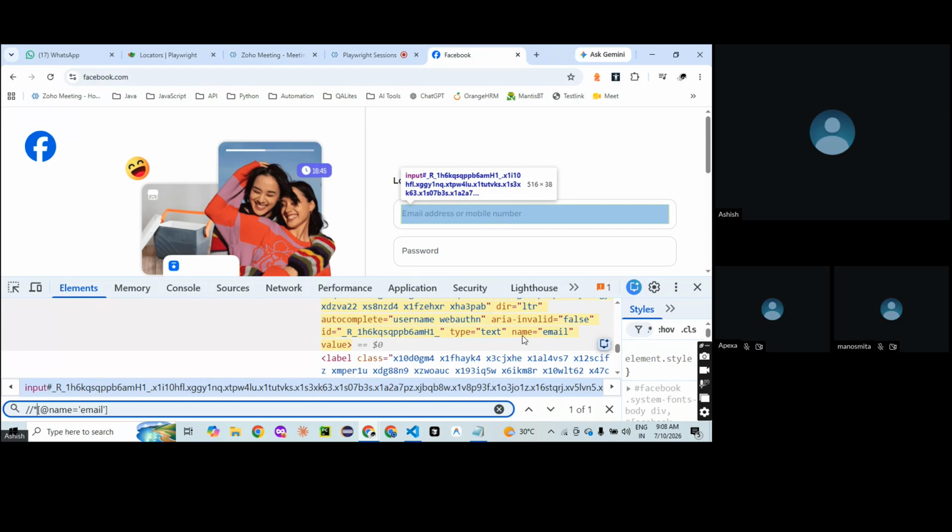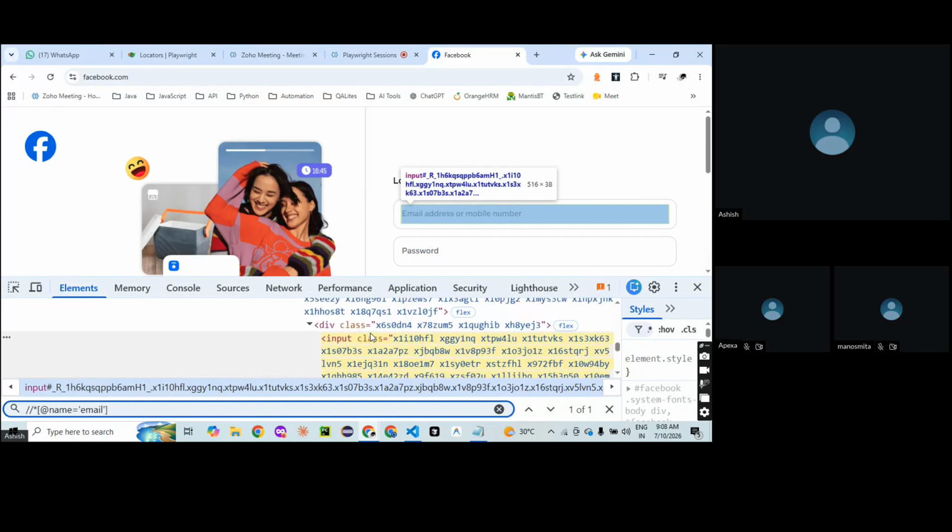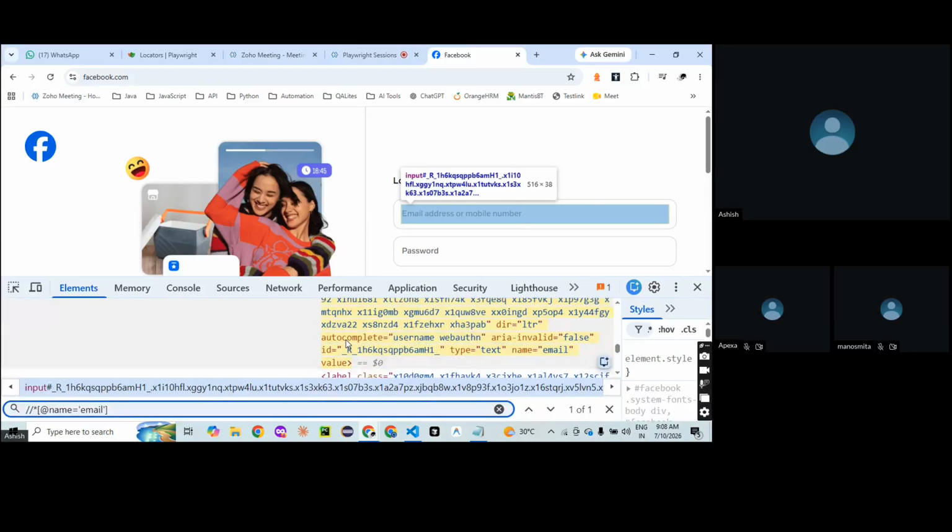So if any other tag is having name as attribute and email as value, this might give you more elements, or identify more number of elements. In that case you can directly say, I want to find an input tag which is having name as an attribute and email as a value. So this is another way of identifying or locating elements.